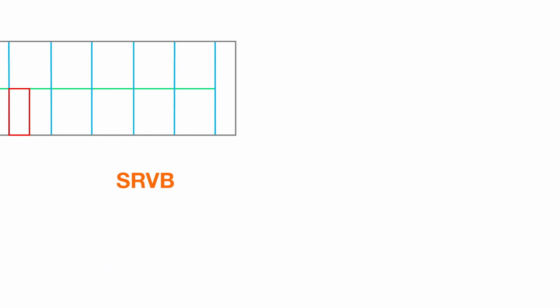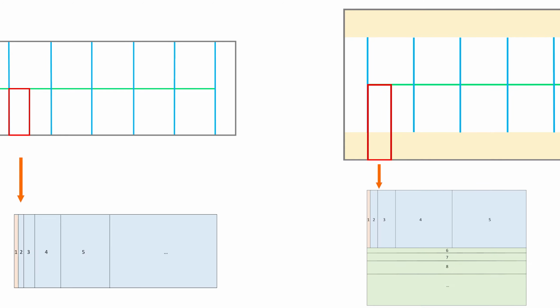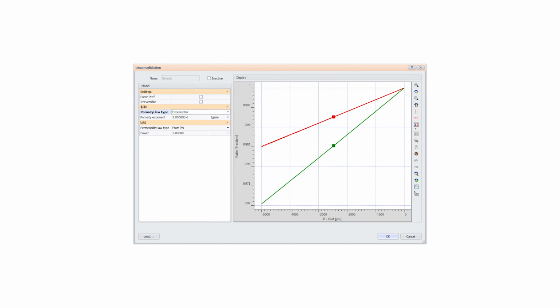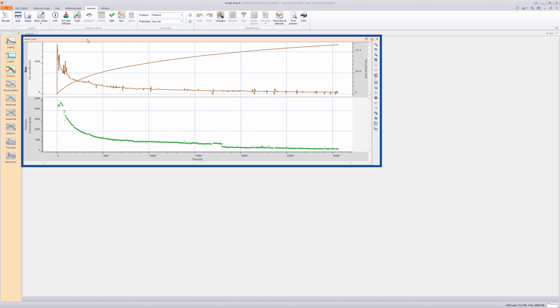In both SRVB and trilinear geometry assumptions, the grid representation is very simple for the repetitive elements. A detailed numerical solution is found very fast for complex cases accounting for any of the following nonlinearities: multiphase PVT with relative permeabilities and capillary pressures, pressure-dependent permeability, and porosity relationships. Let us look at data from an unconventional well.